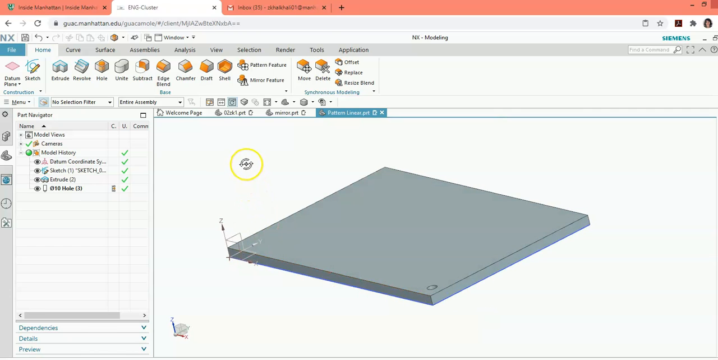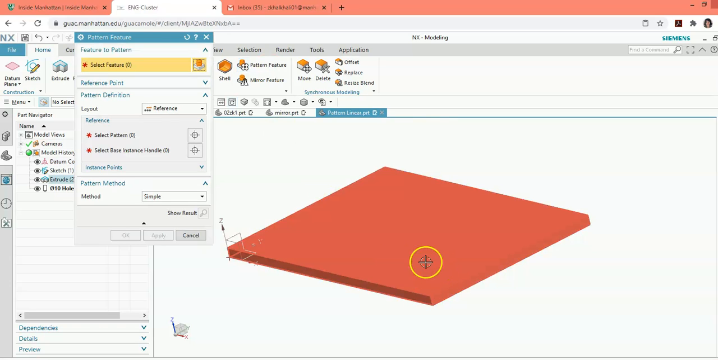Now I'm going to use the pattern feature command to create some simple holes throughout this face. So once the pattern feature command dialog box is open, first you need to select the feature that you want to pattern. So select this hole, make sure that the entire hole is selected, not just the top face. So click here.